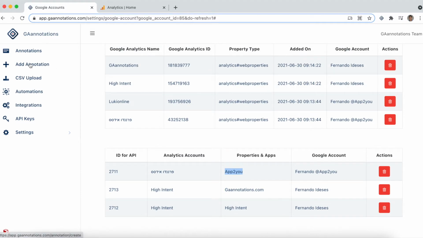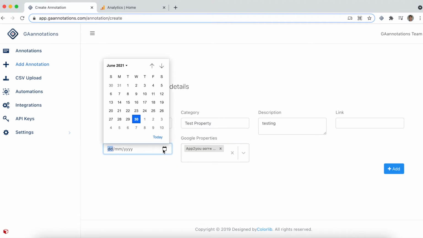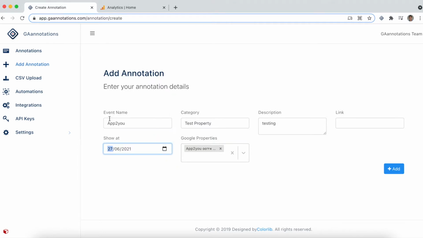So if I want to add an annotation, let's say for "up to you". Okay, this is test property. Here I will type "up to you". Here is the property. Let's put it on the 7. Okay, this is "up to you".